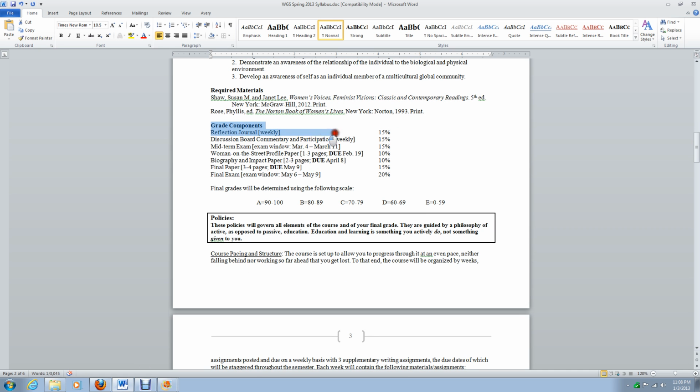This is where your grade comes from. You can see how much everything counts. So like those weekly journals and discussion boards are each worth 15%. Your midterm is 15%. Your first 2 papers are both worth 10%, and then your final paper is 15%, and your final exam is 20%. So everything's pretty even. There's not a huge chunk of your grade riding on one thing. Okay, so you need to be consistent across the board.